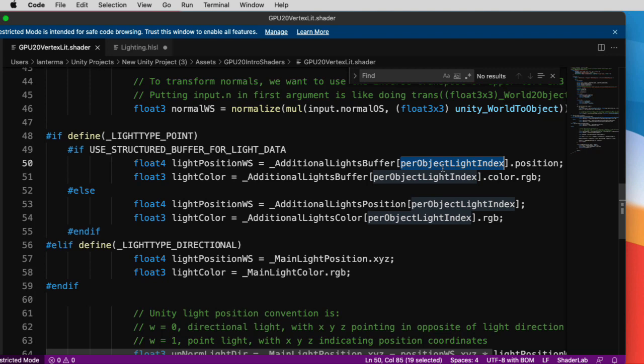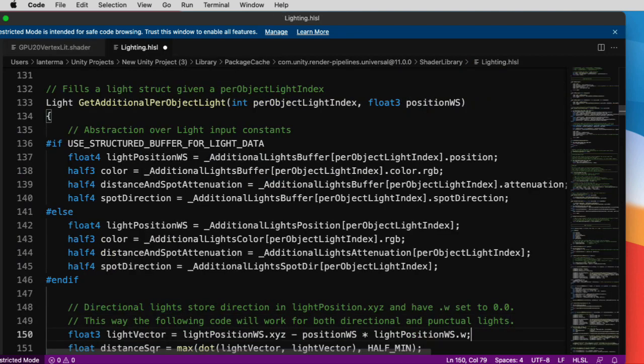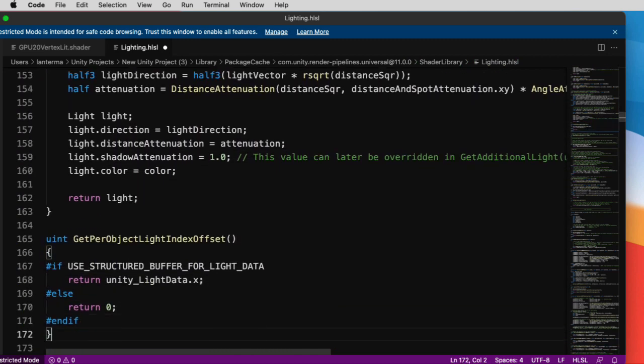Okay, since we only have one light, I'm tempted to just replace all these instances of per object light index with the number zero. But before I do that, I want to dig a bit deeper into the lighting HLSL code to see if I can better suss out what's going on to make sure that that really does make sense. So let's scooch down a bit and see what else is here.